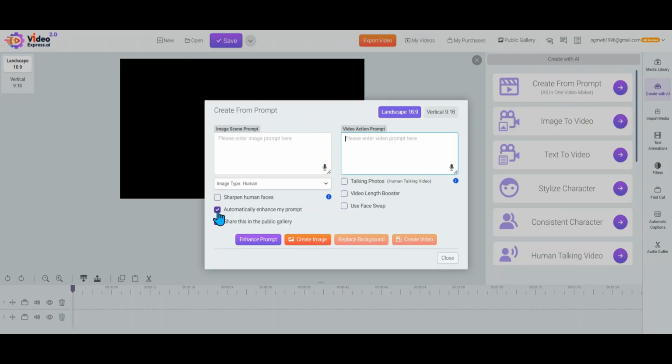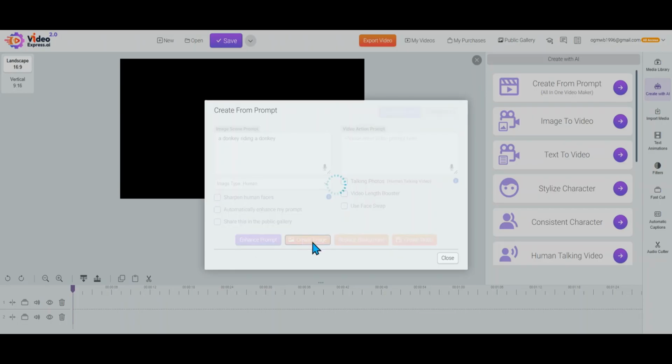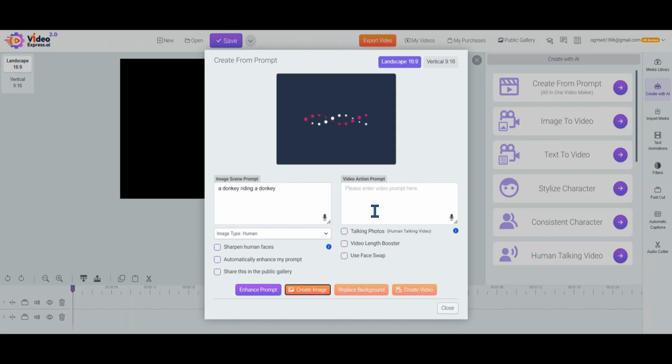So I'm going to uncheck automatic prompt ends. And I'm going to uncheck share to public gallery. Let's do, hey, donkey. A donkey riding a donkey, and hit create image. I always see how the image comes out at first. And if it doesn't come out well, I go to enhance prompt, and that's what I'm gonna do next.